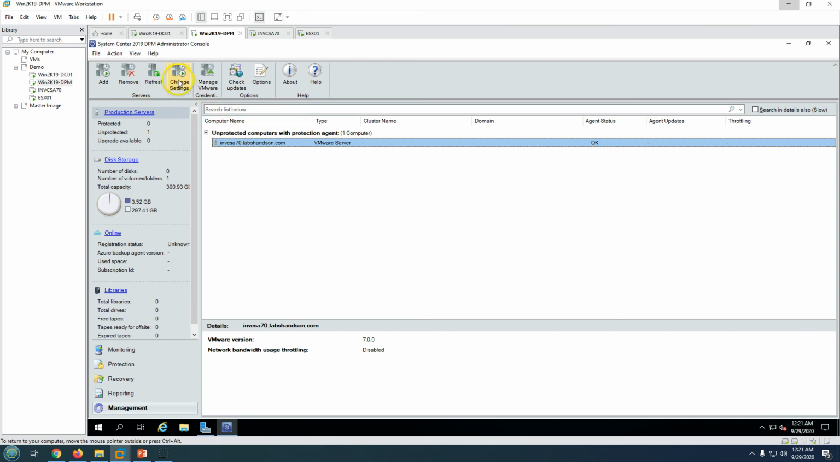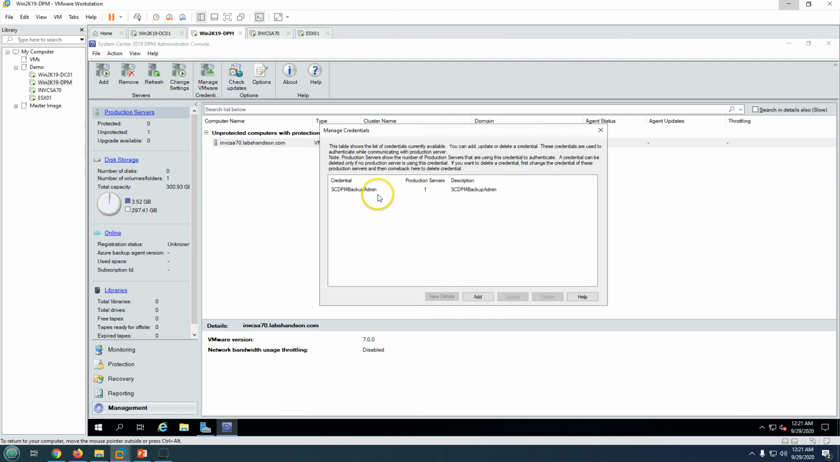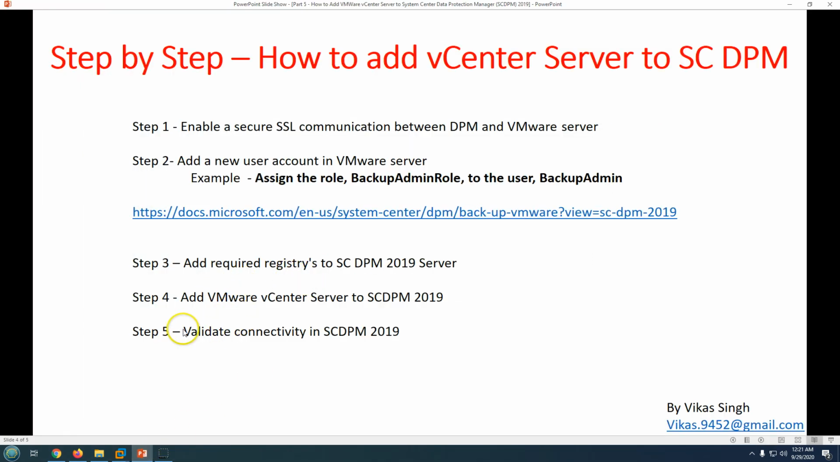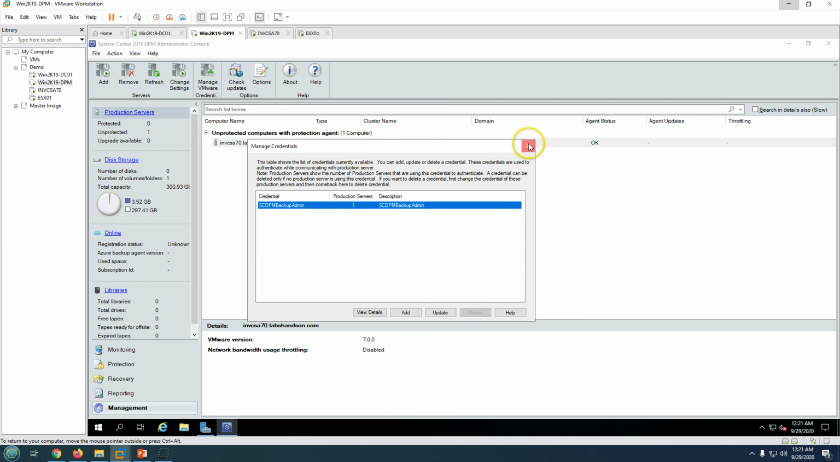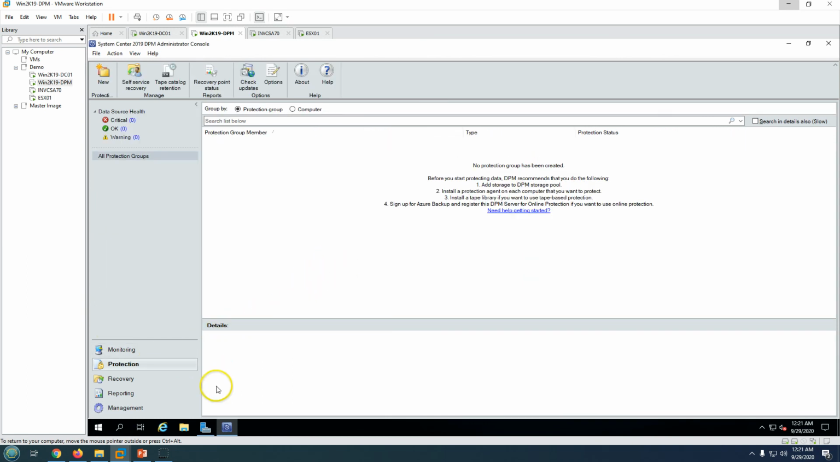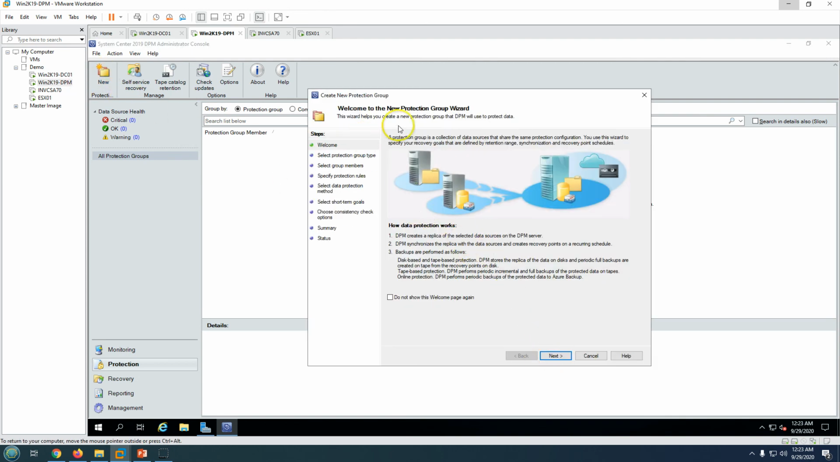Now if I go here and click on manage vCenters, manage VMware, you will see here one production server is added. So this is good. Now we need to validate the connectivity between DPM 2019 and the vCenter server. For that you need to go to protection. Now you need to click on new, and it will show you the protection group creation wizard.